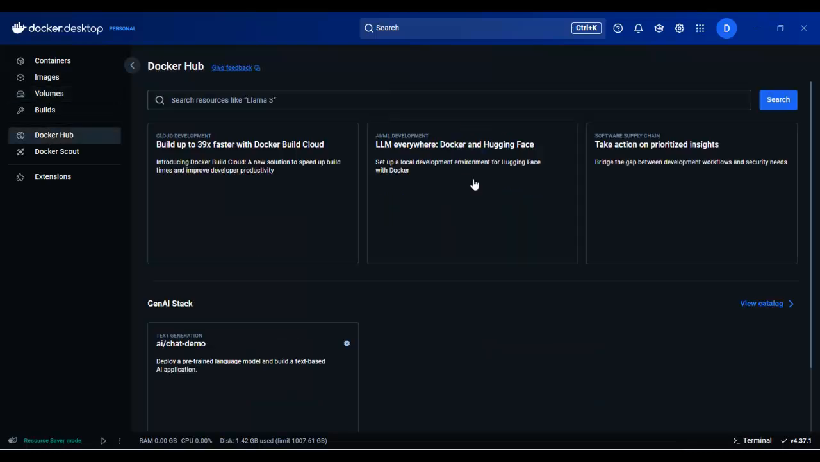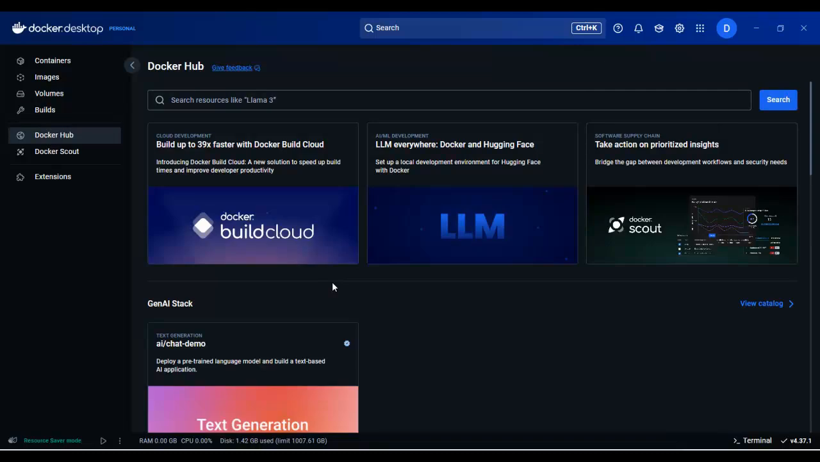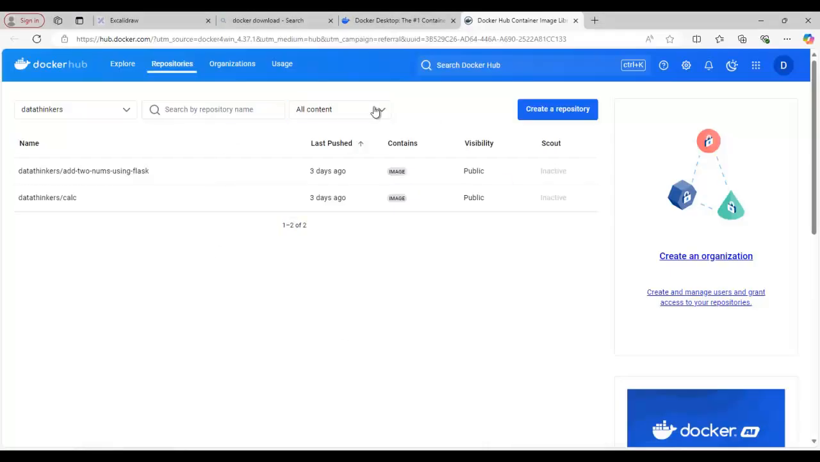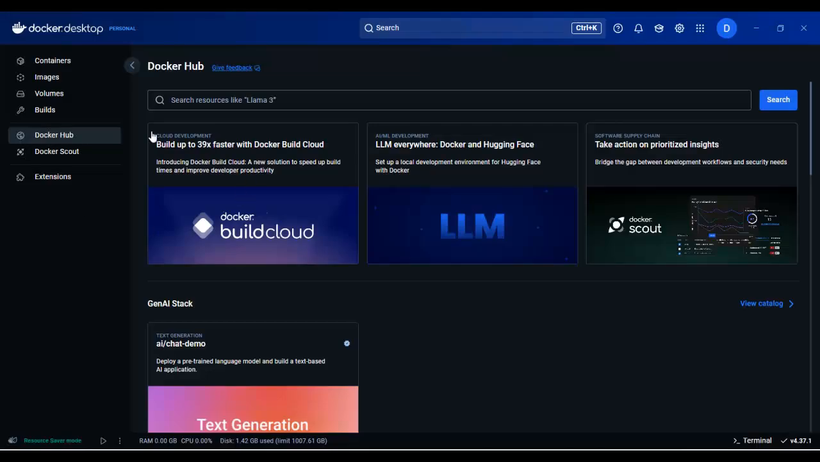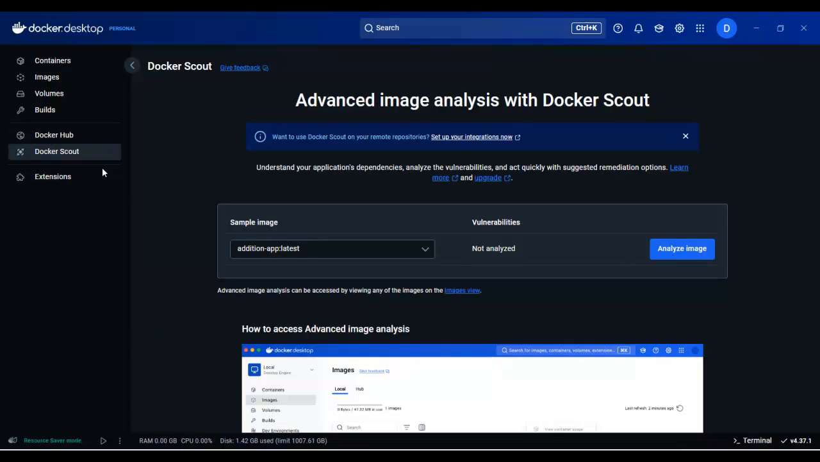Next is Docker Hub, as you can see. From Docker Desktop, you can directly use Docker Hub. Also, as I showed you, as a web app, like this, Docker Hub. But from Docker Desktop, you can directly access Docker Hub, where you can search, pull and push Docker images to and from Docker's cloud registry. As you know, Docker Hub is a cloud-based registry service where Docker users can store, share and distribute Docker images.